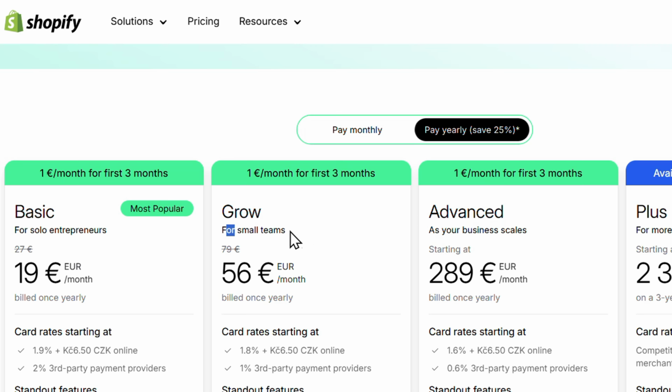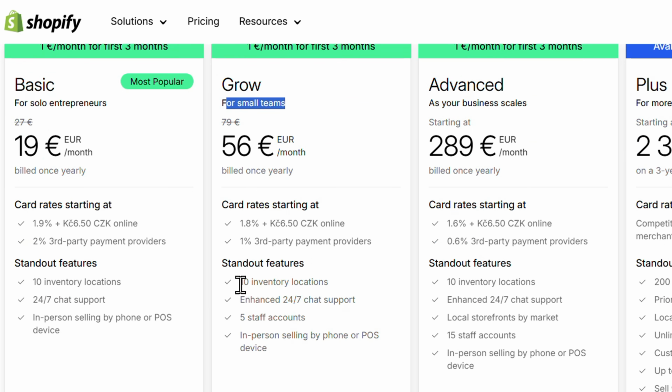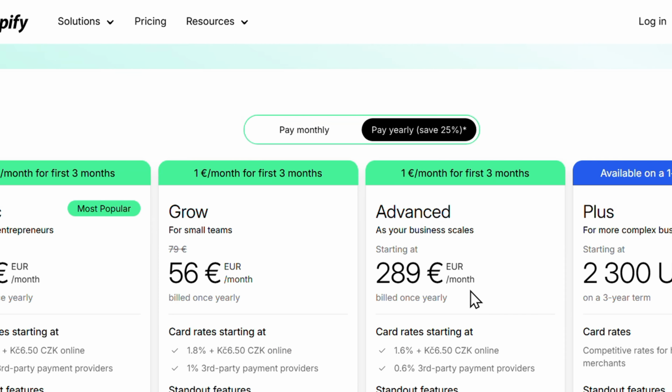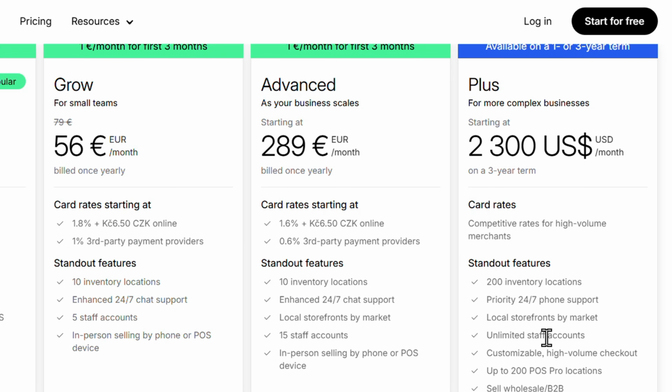while the Grow allows for a small team with 5 members. As you can see right here, it mentions a staff of 5 accounts. So it simply means that you can give access to, let's say, 4 more members or 5 accounts in total right there with this plan, right? So the advanced gives you a bit more, 15 accounts you can add there, while the plus allows you to really do unlimited. So you can add as many users or accounts to the plus account as you wish. And as you can see, it makes sense. $2,300 you'll pay per month.